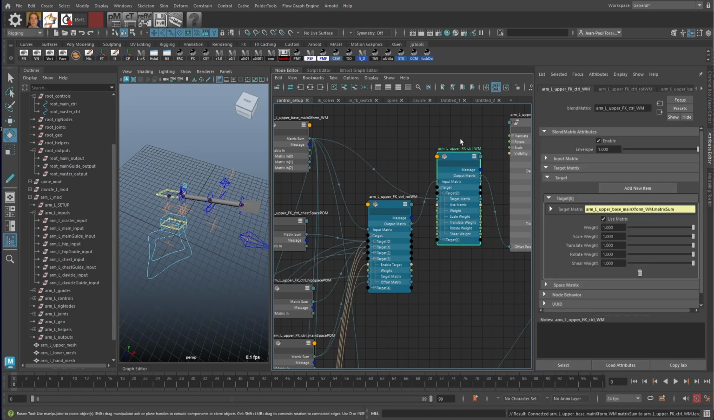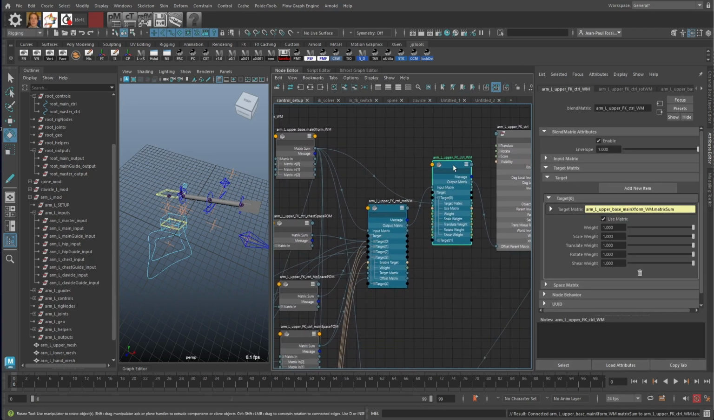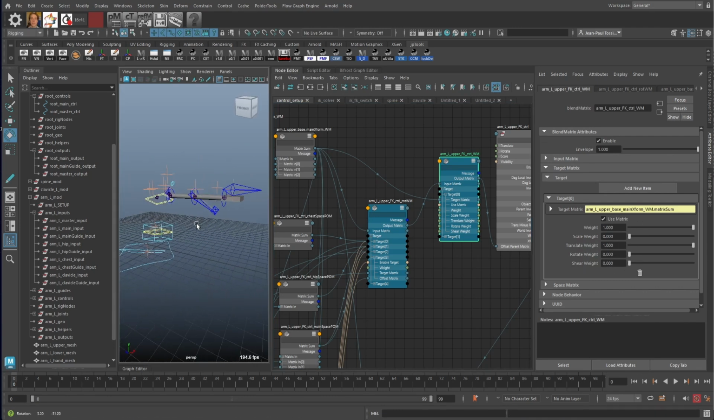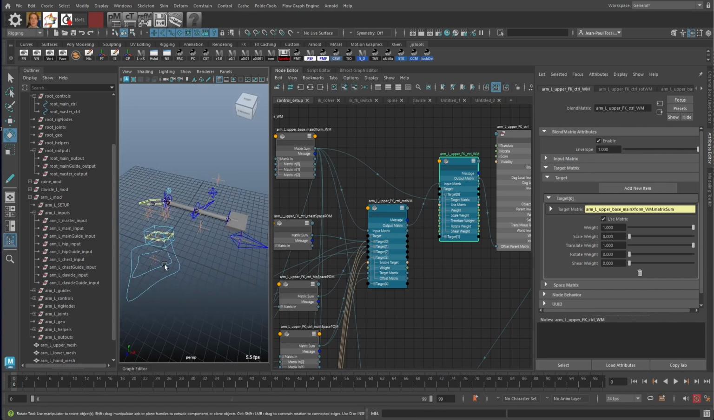For the upper FK control world matrix, we only had this blendMatrix because we wanted the position to stay at the end of the clavicle and not at the position driven by the other spaces. So we have to set the scale, the rotate, and the shear to 0, and only leave the translation at 1. Then it is fixed for the FK arm.